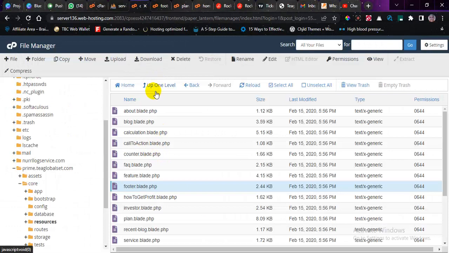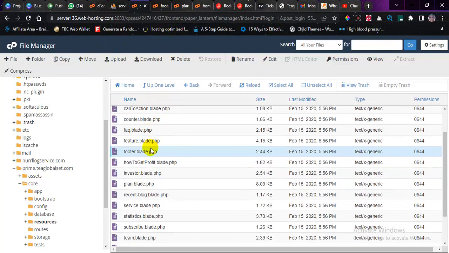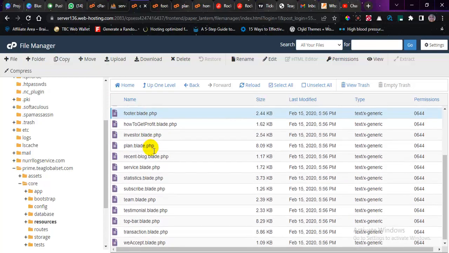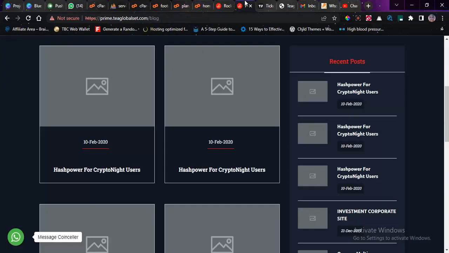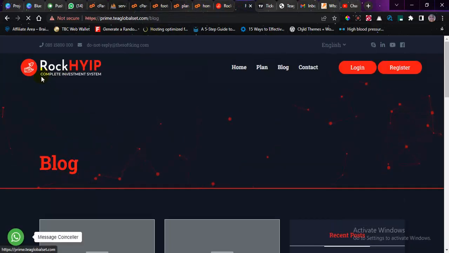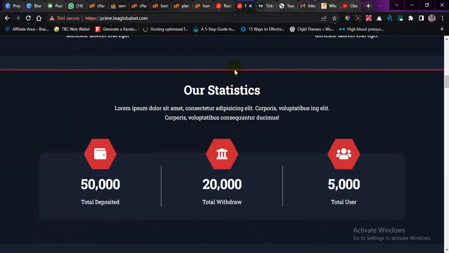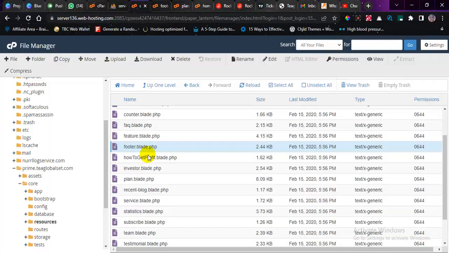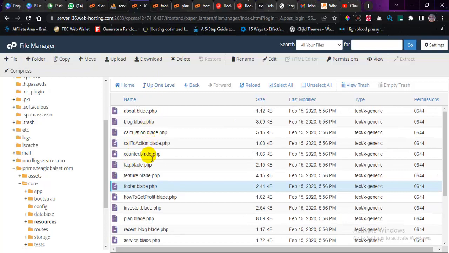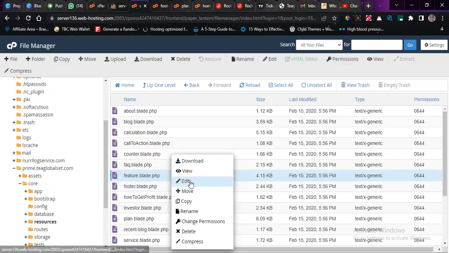Now I said if we're going to add the trading view widget, let's take for instance we want to add it, okay, let's look at the website again. Let's go to the front page of the website. So we want to add it maybe after this our features. Then let's look at where this features is being located. So look at feature blade here. So I'll edit it.